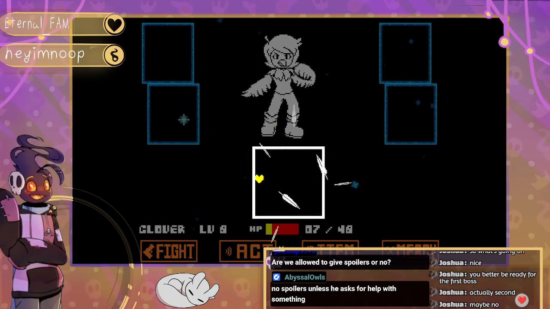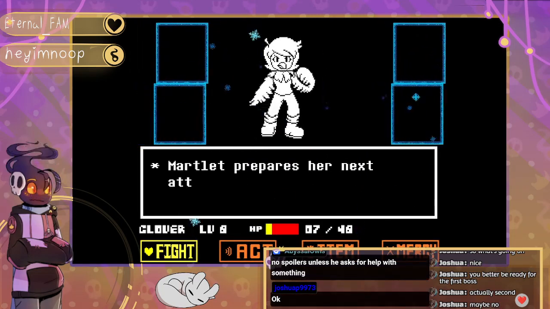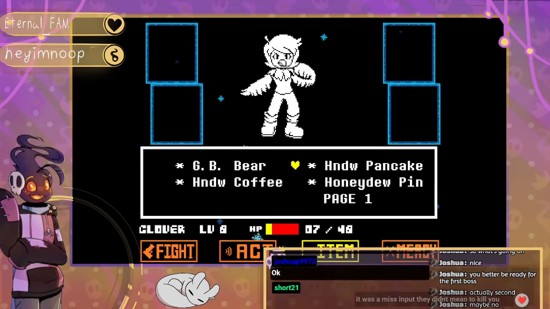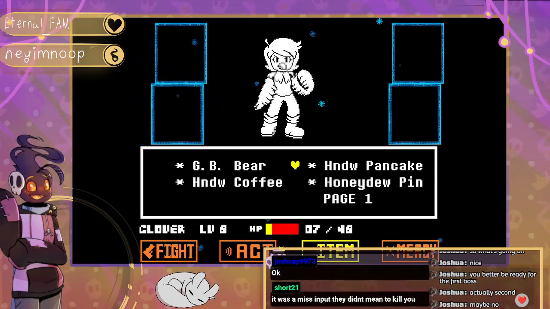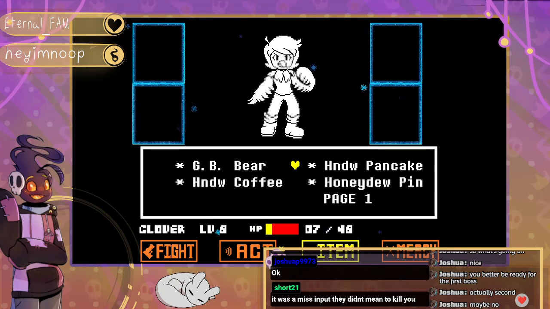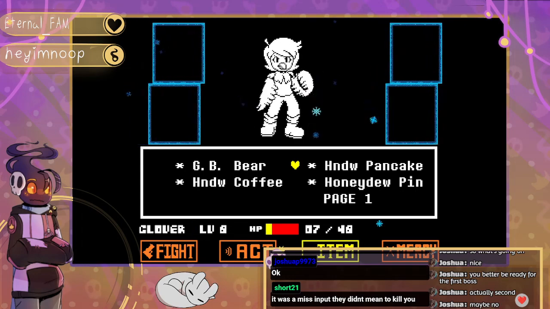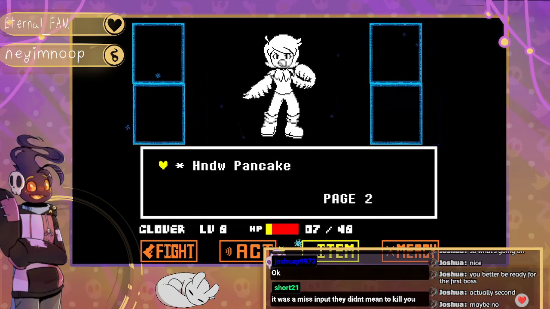Stop spawning them so close to the edge I'm at! Go away! I'm trying my best. Oh, I didn't equip Honeydew Pin. I don't even think I used Feather. I think I'm on badge still. I think I'm on the patch. I'm wearing the patch right now, I think.